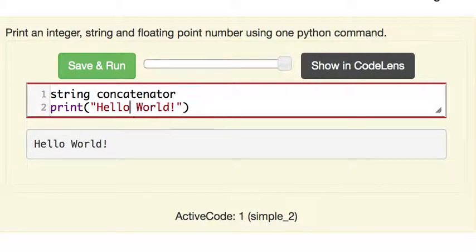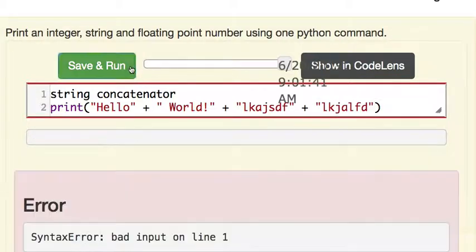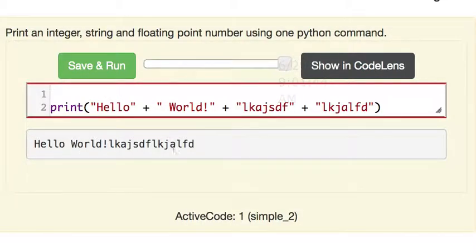So it's the same as doing this, right? And of course you can keep on adding additional strings if you want, as many as you want, and it will print it out, and it'll just stick them all together like Lego pieces, right? And why? Because the plus sign is a concatenator when you're dealing with strings.